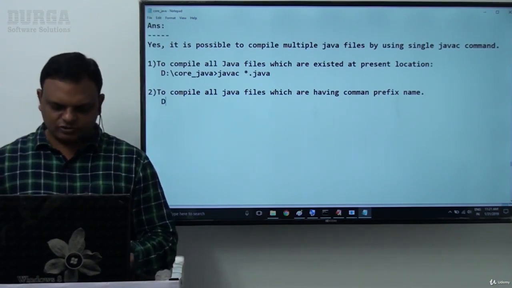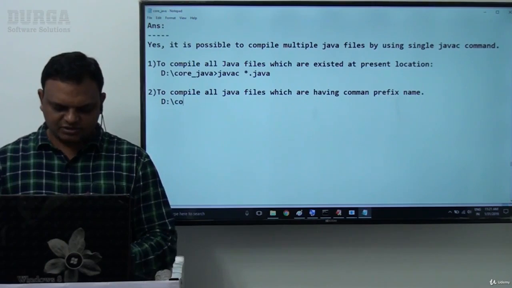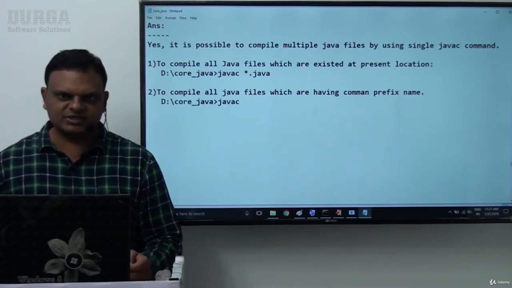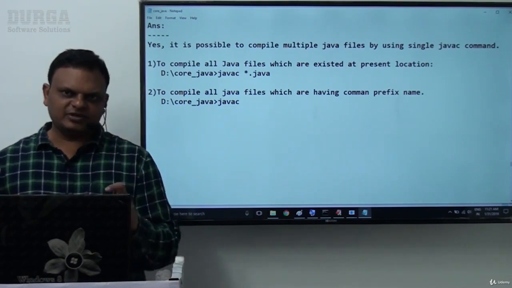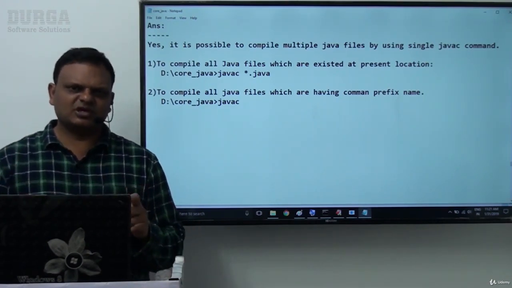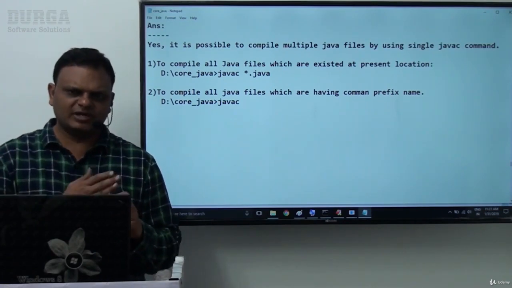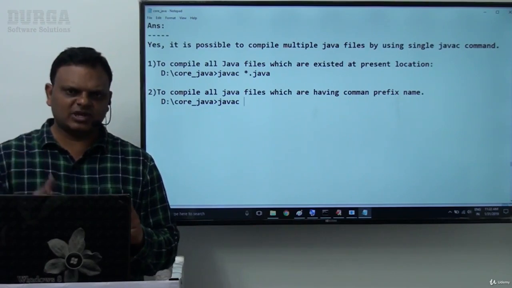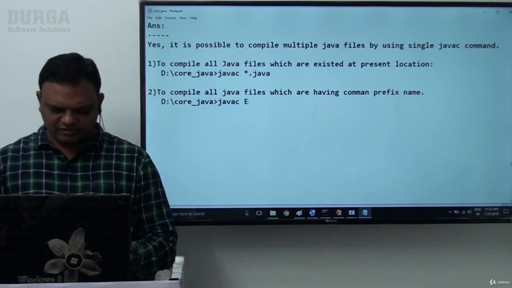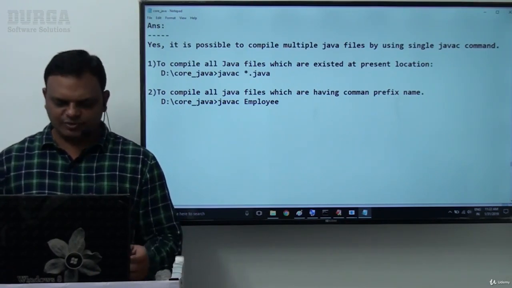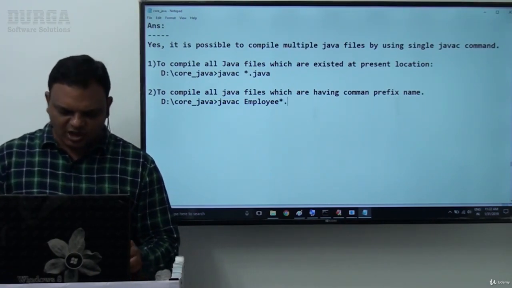So here what we have to do is go to d:/core Java. Now I need to use javac space employee as a prefix, and the remaining name of the Java files may be anything: EmployeeNames.java, EmployeeAddresses.java, EmployeeEmails.java, any Java files which start with employee. So these Java files I want to compile. For that purpose, I need to use javac space employee star dot java.